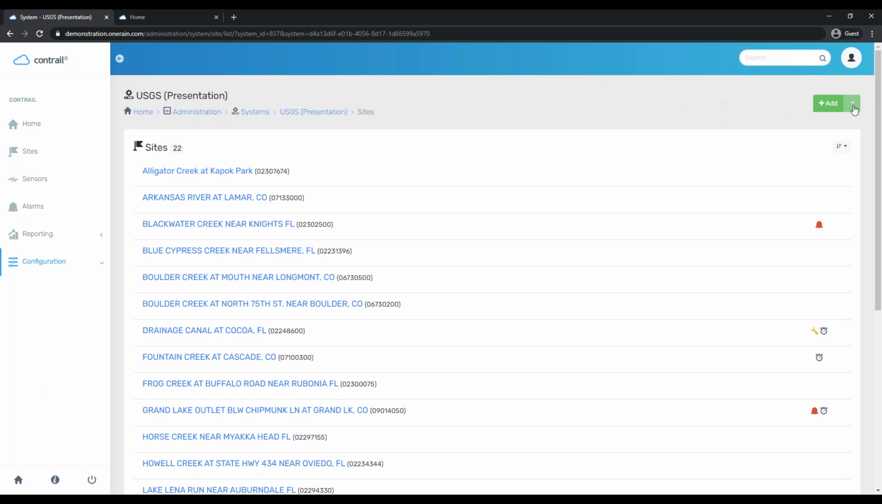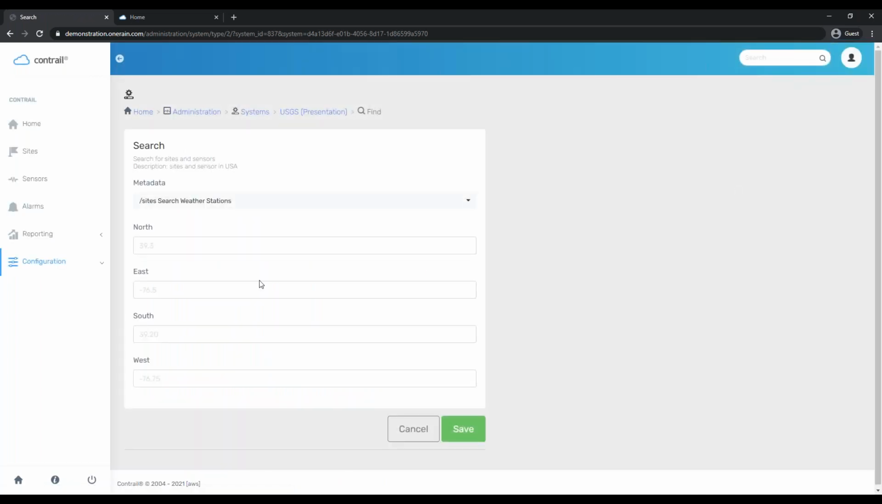So to do that, I'm going to go to the drop-down menu and select find. What this does basically is builds into Contrail an existing way to look for sites within a particular range. So you can see I've got this search bar for metadata. I want to look for sites first, and then I can put in the bounding box of where I want to look for sites. What are those latitudes? What are those coordinates?